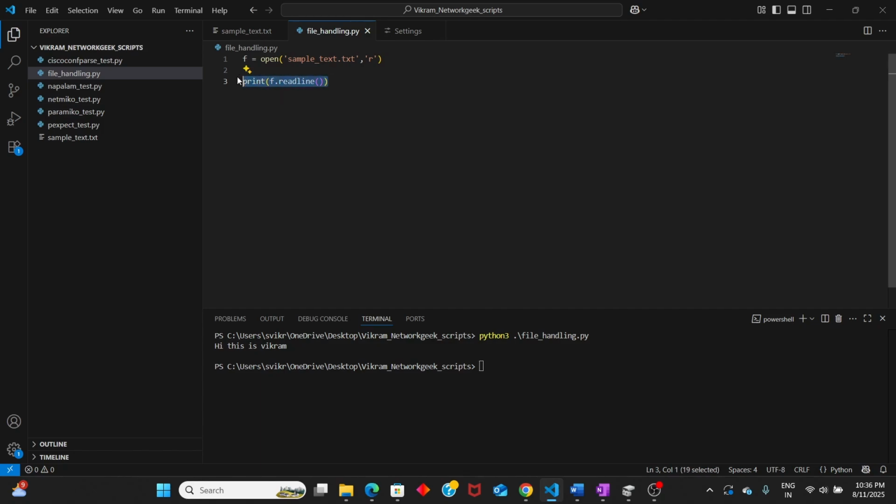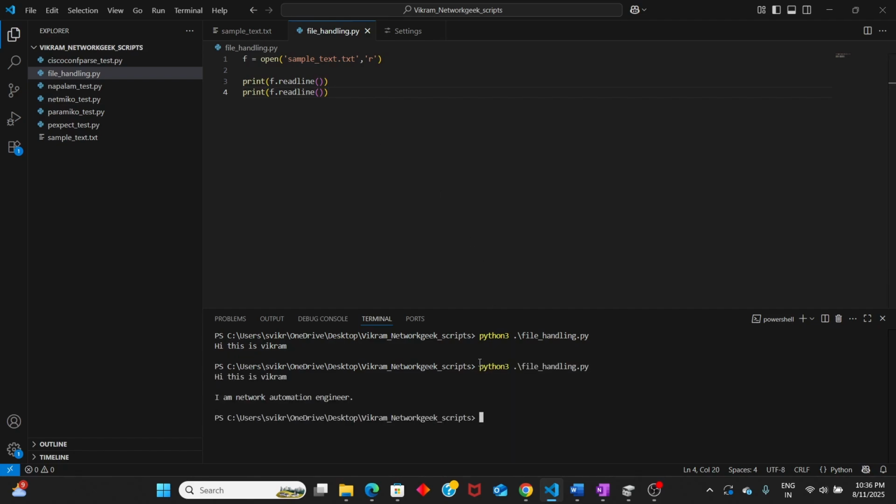If I'm using f.readline again, it will keep a kind of marking of till where it has already read. And if you call it again, it will just read the remaining, the next line. So first it printed the first line, and then it printed the second line, and you could see that there are some extra spacings.